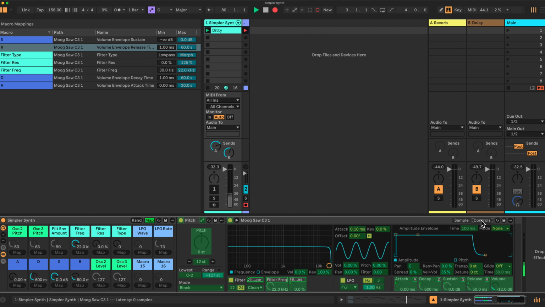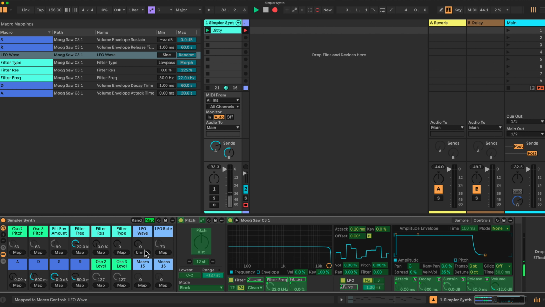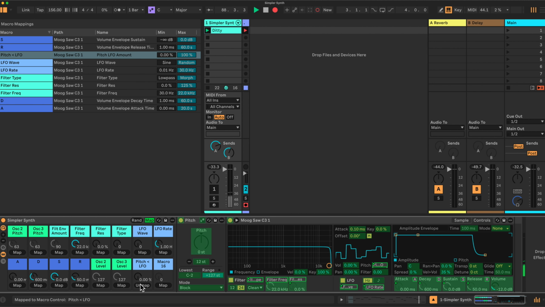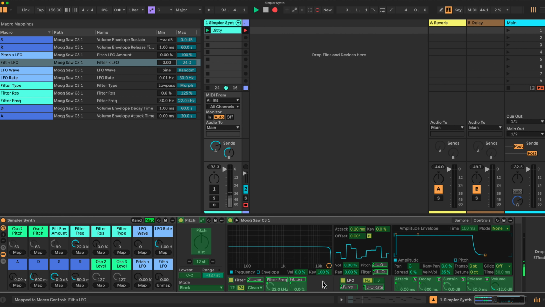We click on here on the controls, and we can map the LFO wave type, the LFO rate, and here we have pitch, which we'll map down here. That's how much the LFO controls or affects pitch. Filter, we'll map that here as well. Then we have the envelope amount, which if we click here, we get the envelope, and then we have the amount here. Let's map that one here.